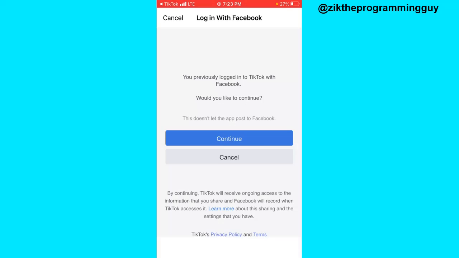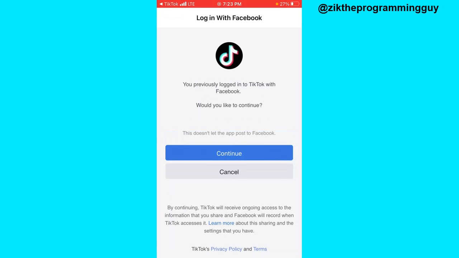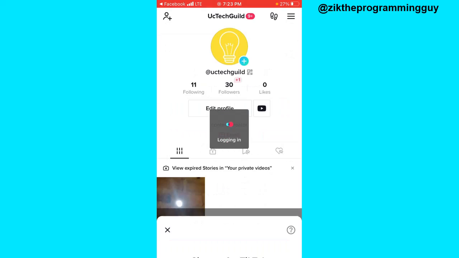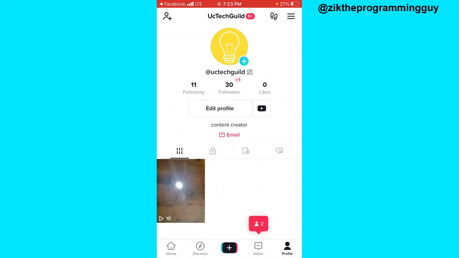Okay, so I'm going to do that, and then I'm going to click on continue button. I already have an account using this Facebook, so it's just going to open the account for me. I have some followers on this account already. Now this is my account. Now once you sign up for TikTok, because that's the first step, the next thing you have to do is to switch to a business account, because this account right now is still on a personal account, so I need to switch to a business account.